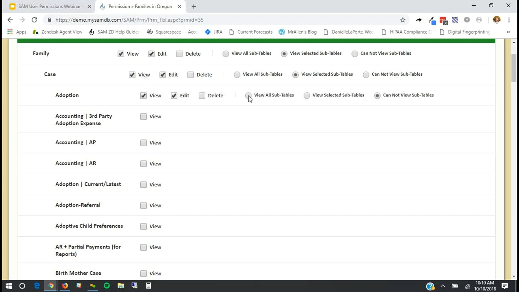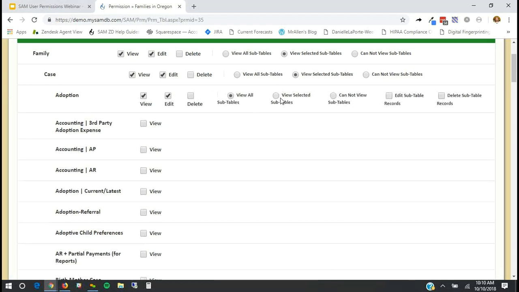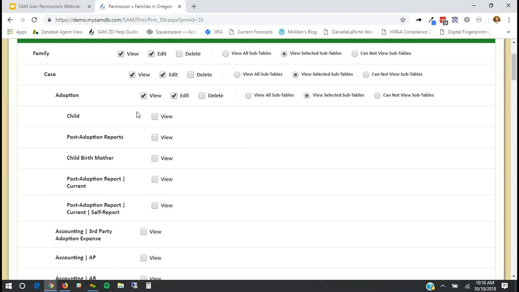So view and edit, what I can view and edit, and then if there are any subtables, I can certainly allow them to view all or view a subset, and then I get those. So this person, and I am actually going to incorporate a little bit more and allow them to view and edit post-adoption reports as well.